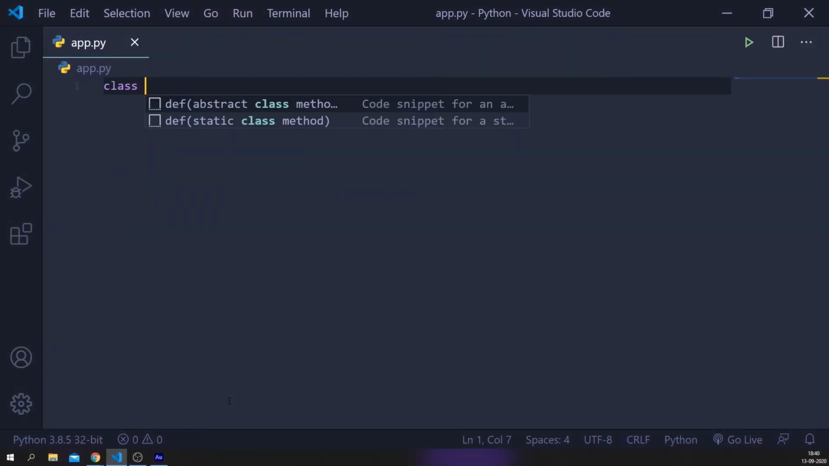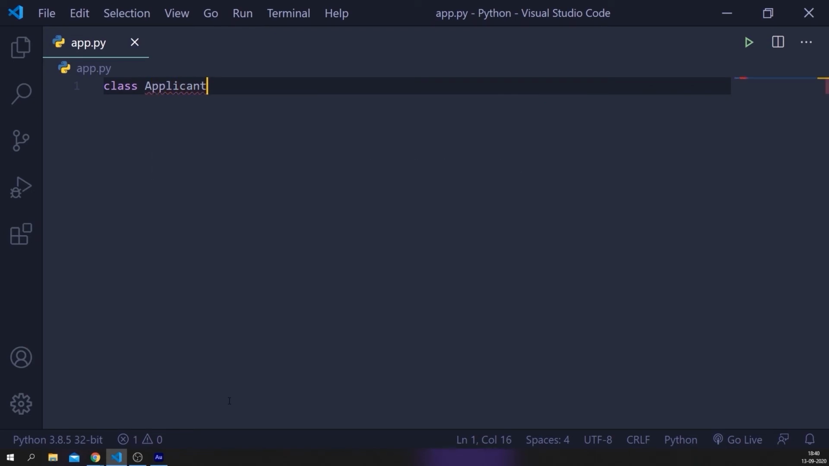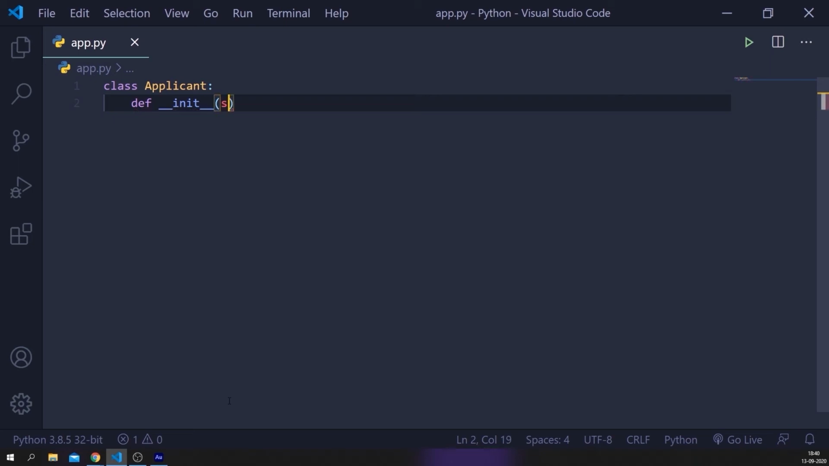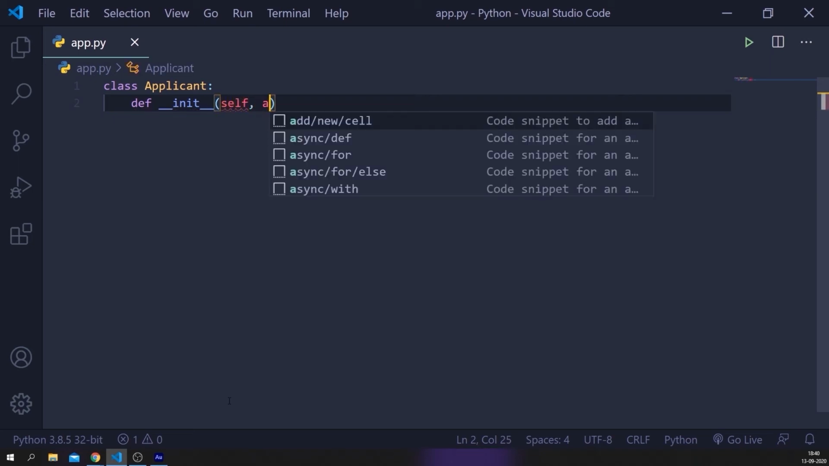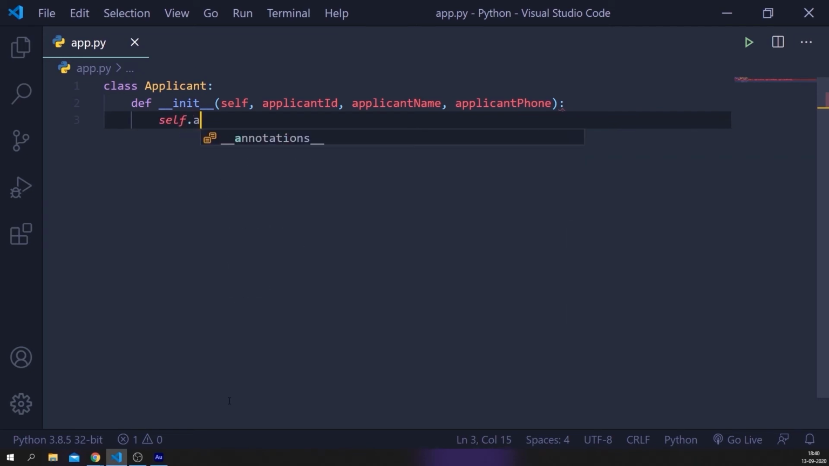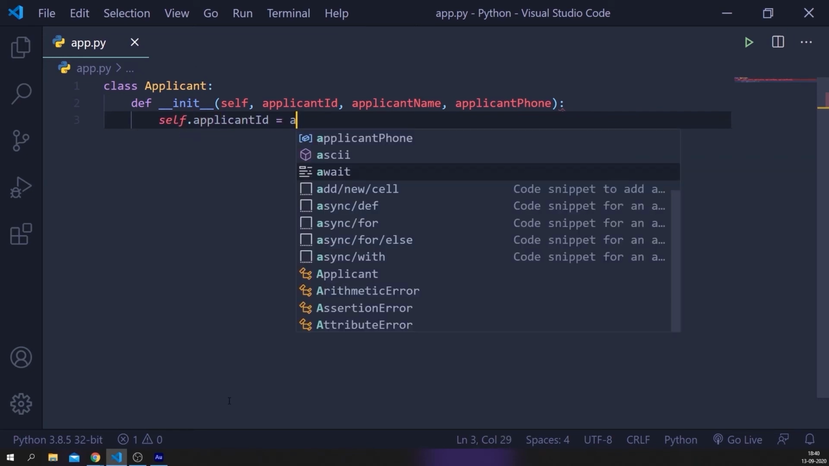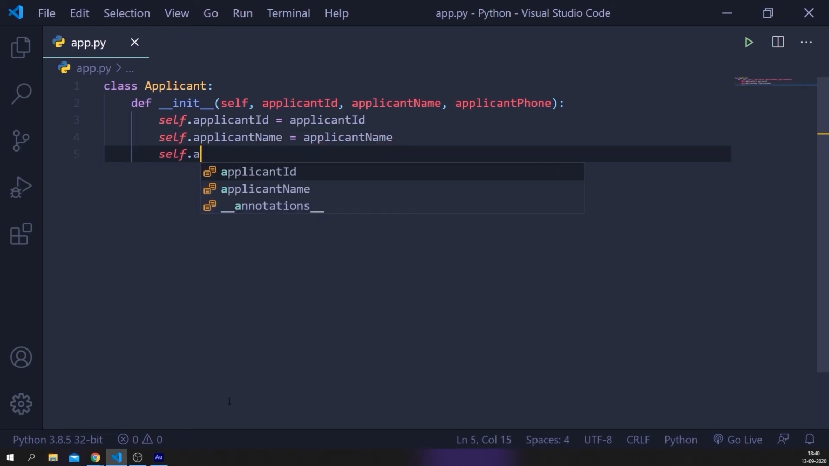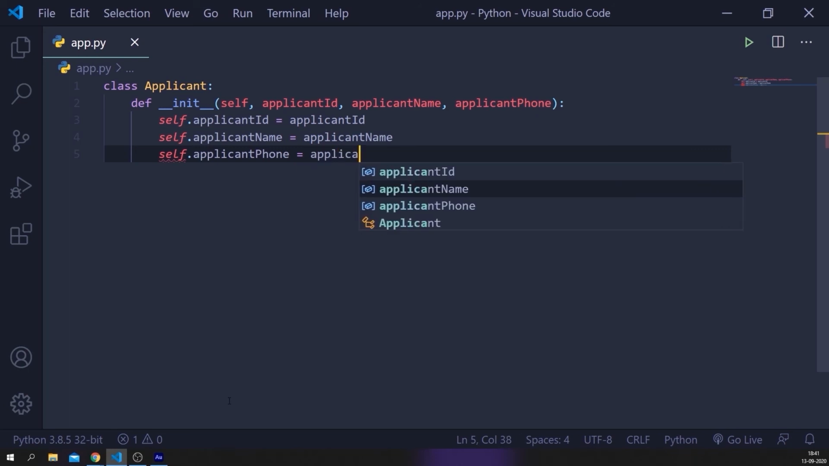So let's start with our class keyword, class Applicant. Add a colon. Now we define our function, def __init__. Here we pass self and then we pass three arguments: applicant_id, applicant_name and applicant_phone. Add a colon. In the next line, self.applicant_id equals applicant_id. self.applicant_name equals applicant_name. self.applicant_phone equals applicant_phone.